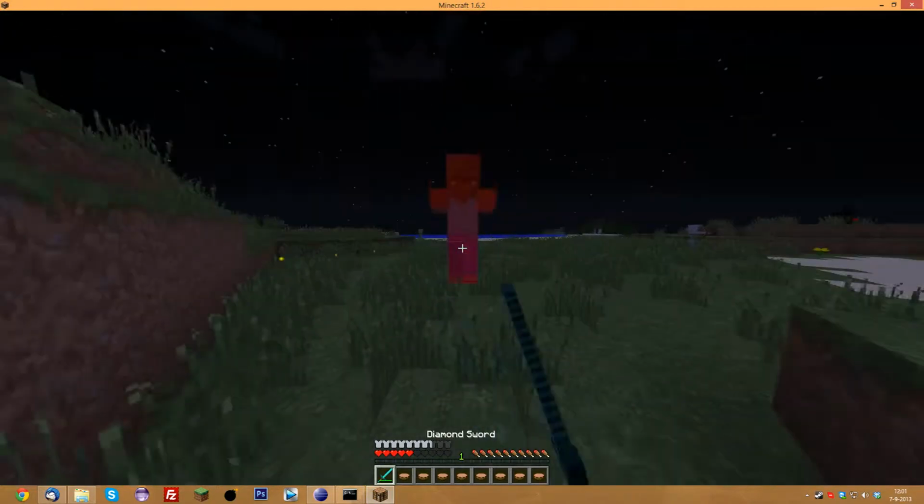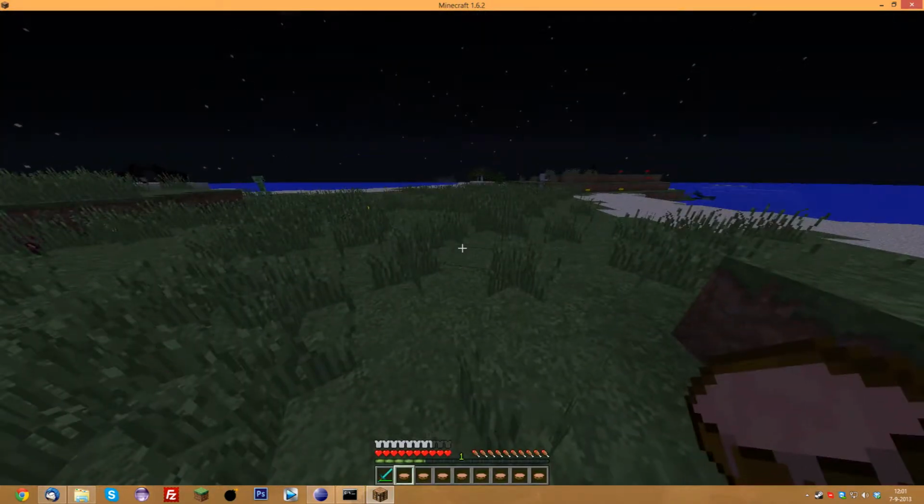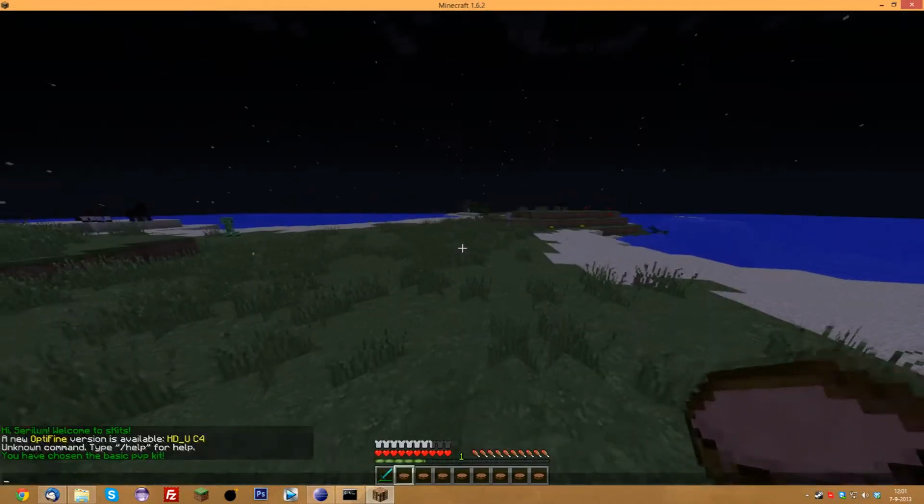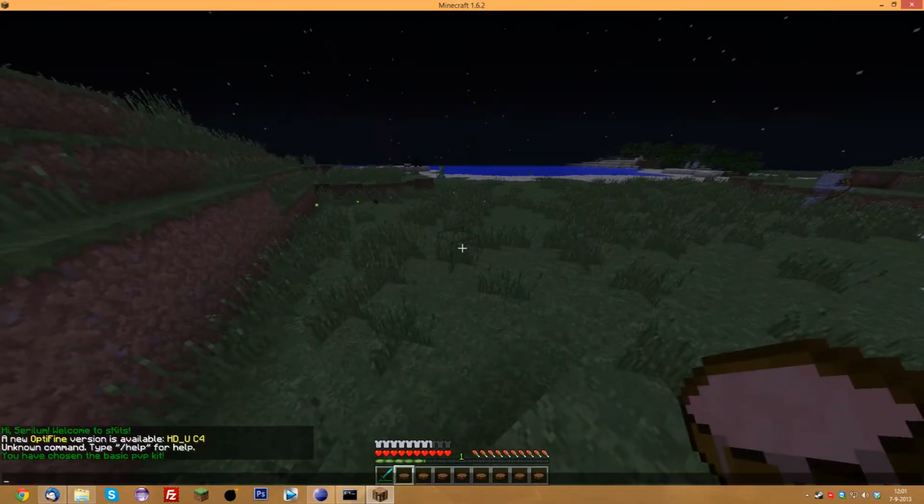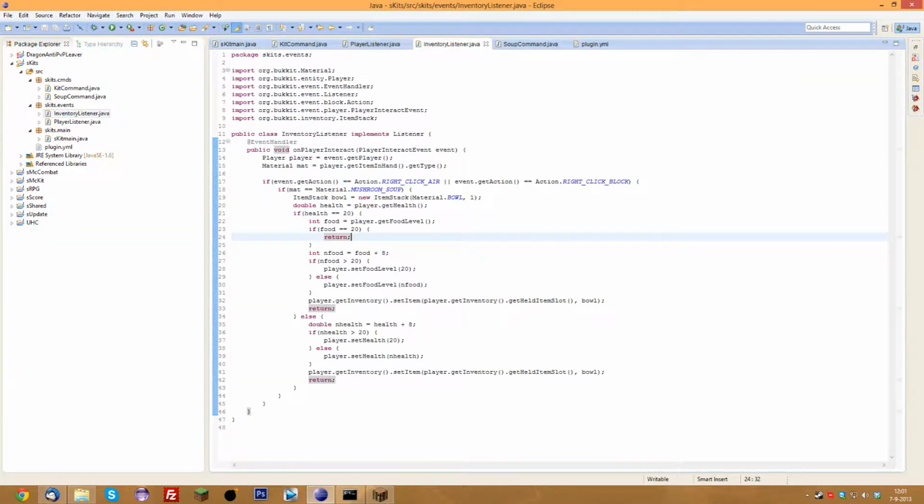Now if we right click this, we should heal. So there we go. Now it did heal. Did it give an error message? No. It did heal, but it didn't actually remove the item.